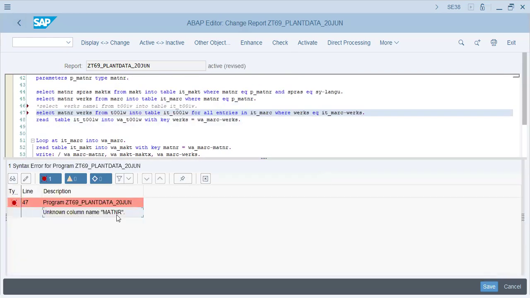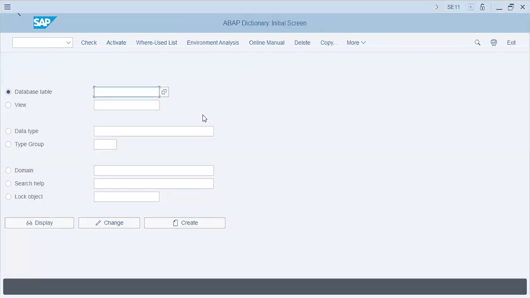Unknown column name MAKT. MAKT is not there in T01. Let's see. /OSE11 T01W. T01W display.